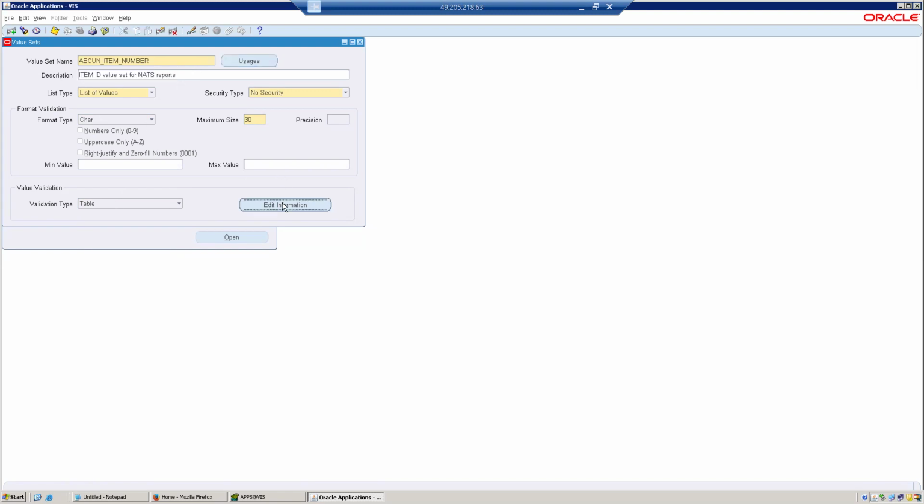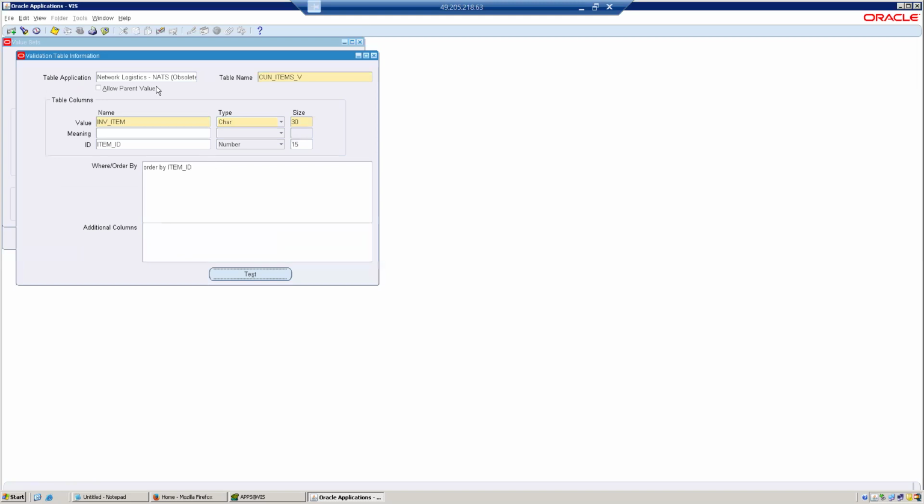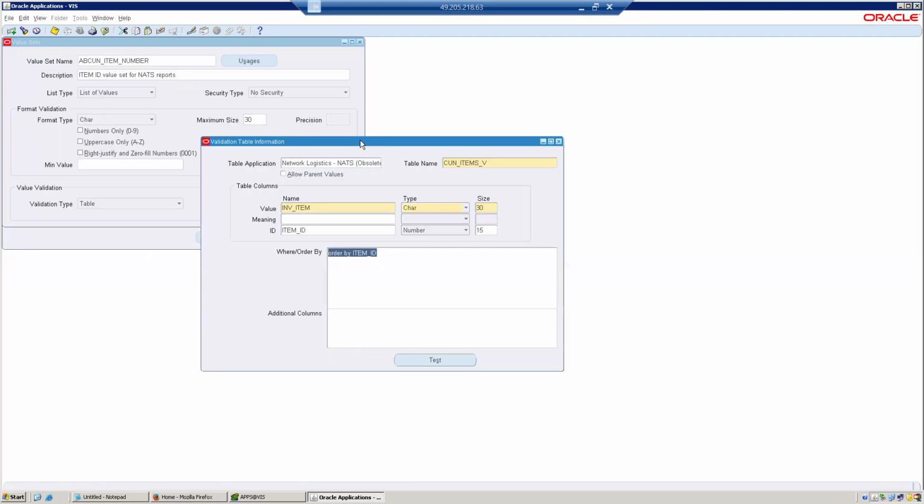We can see the edit information. Here they give the table application name and the table name. We can see the column name, like order number, and we can give the ID, the header ID, and order by item ID. Any doubt from here? If I ask you to create a table value set, you need to create a table value set.